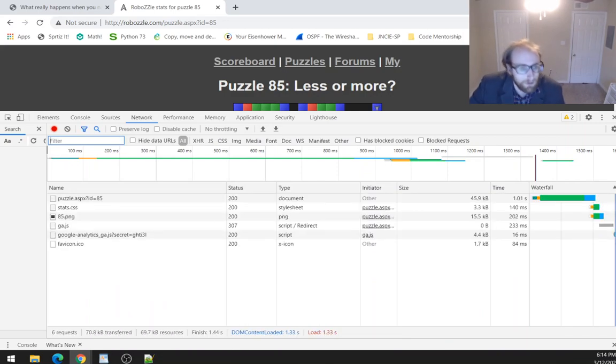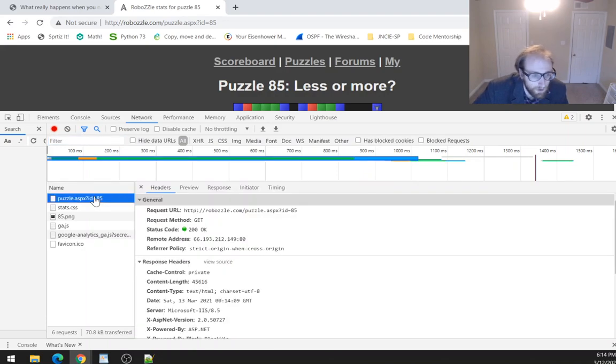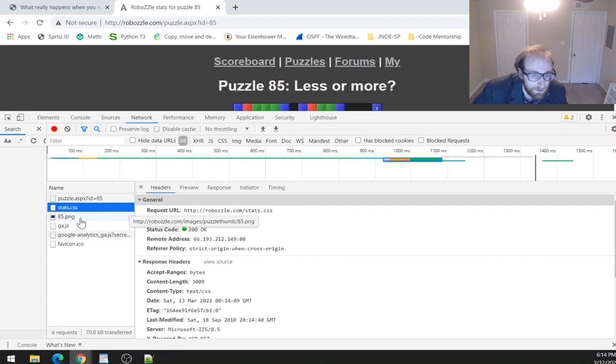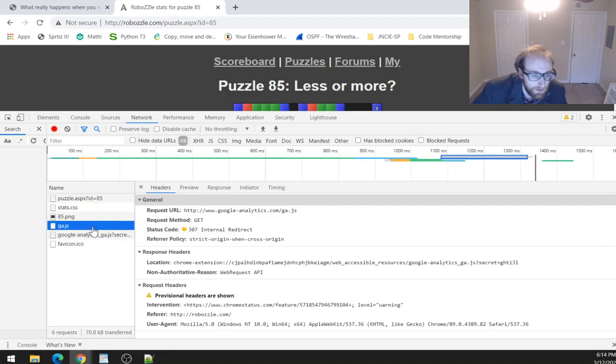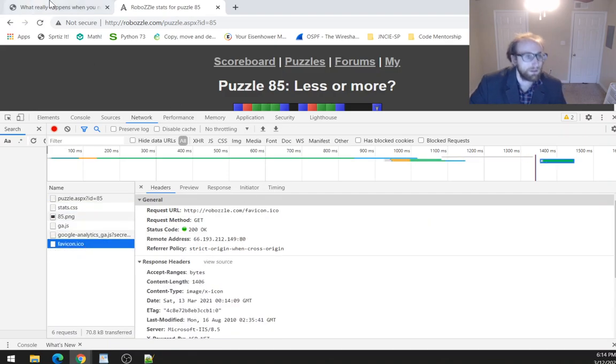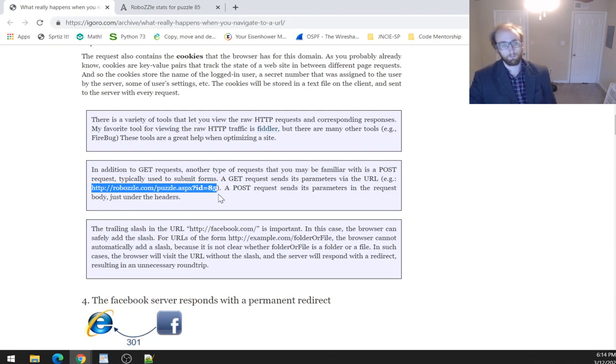Okay, that doesn't work. We'll have to click into it. Okay, we've got a GET, another GET, another GET. I don't see any posts right away. A POST request sends its parameters in the request body, just under the headers.